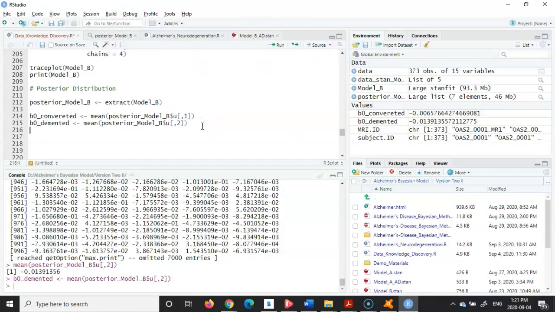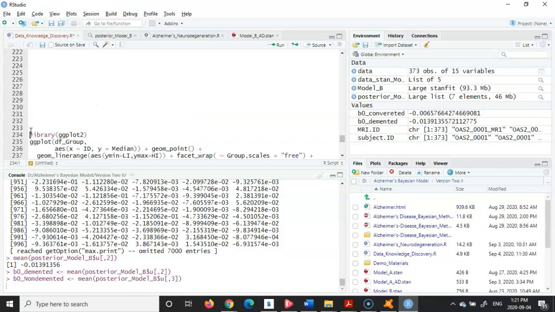And similarly, I can go ahead with the same logic. I go to the posterior for model B, and I'm going to take a look at the U, and only check the U for, let's say, the non-demented case, which is going to be number 3. Before executing that, I'm going to take the mean of it, because that's what we did, taking the mean of 8,000 possible values for the random intercepts for the non-demented cases, and I'm going to call that B0 non-demented. I'm going to store that and execute the line.